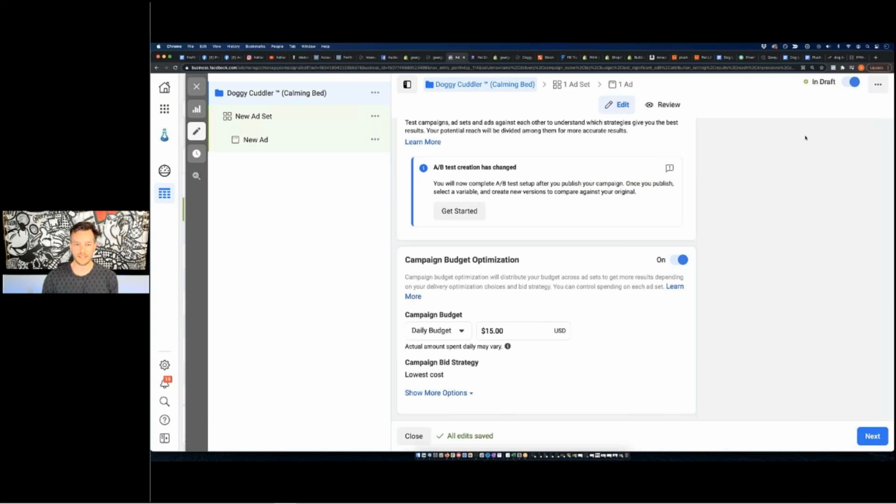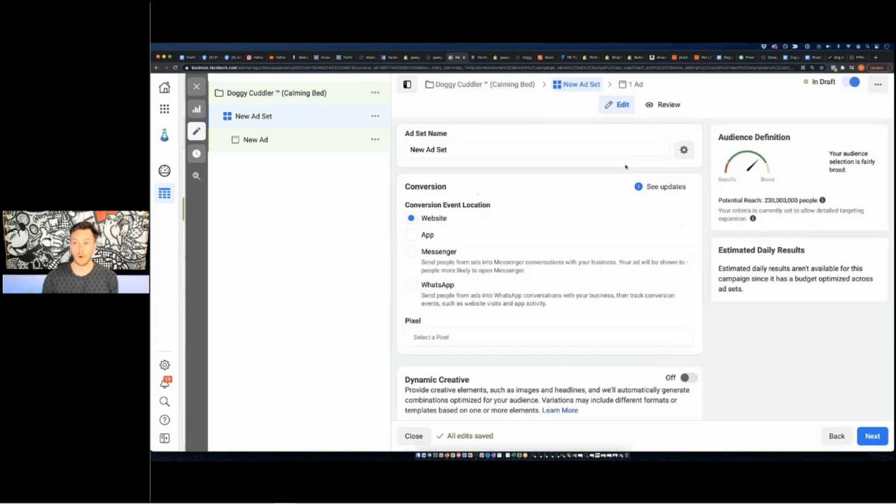Now we're going to hit next, and we are going to set up our very first ad set. Our first ad set, see up here where it says ad set name, is the dog rescue keywords. So this is going to be our dog rescue audience, okay? So our dog rescue audience, we're going to type that in there. Then we are going to scroll down, and we are going to put in all of the targeting that we're looking to hit.